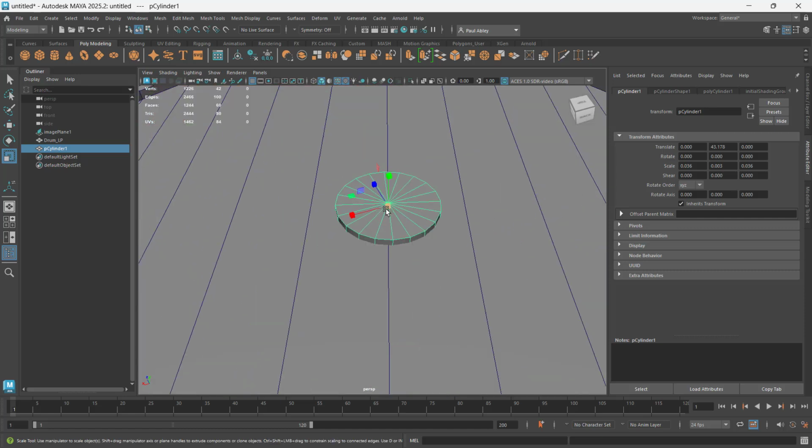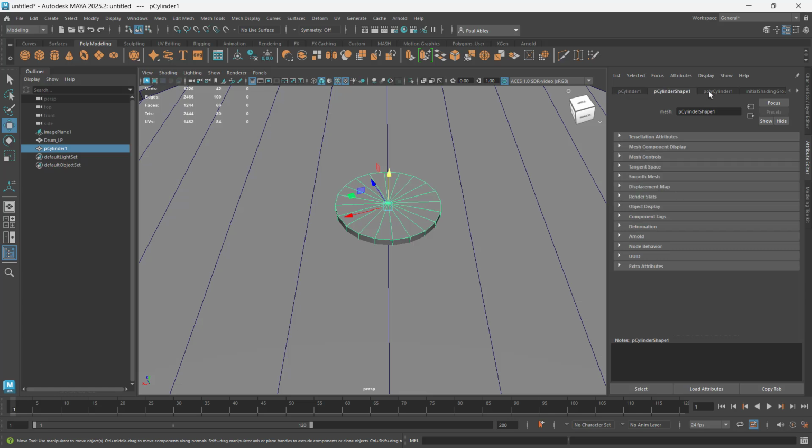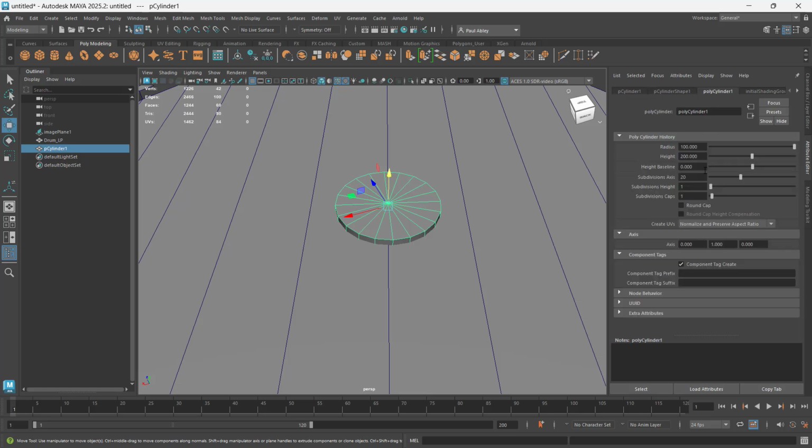Right, so we need it to be 8 sides. So I'll press W to get the move one back on. Right, we need to be 8 sides. So I think if we remember rightly, we went into one of these. Polycylinder 1, there we go. And this one had 20 sides. So we're going to give this one 8. There we go. So we've got our octagonal now.